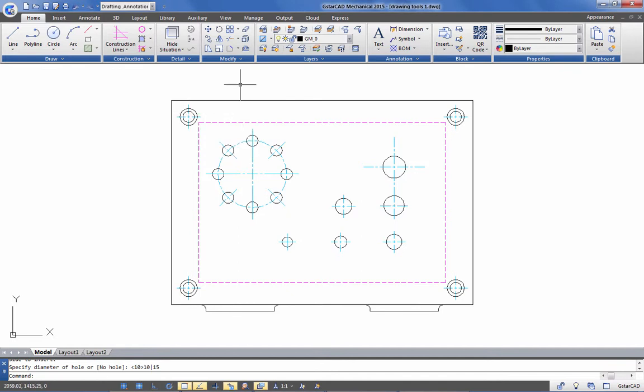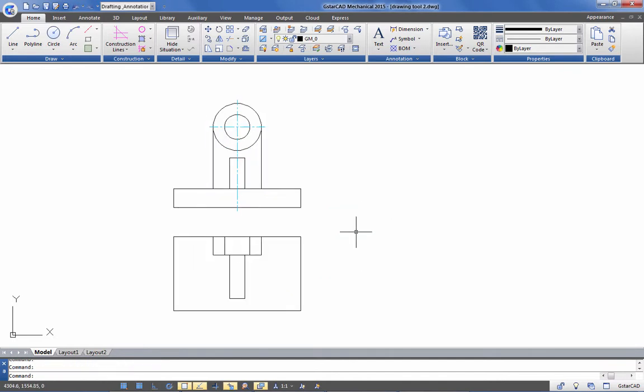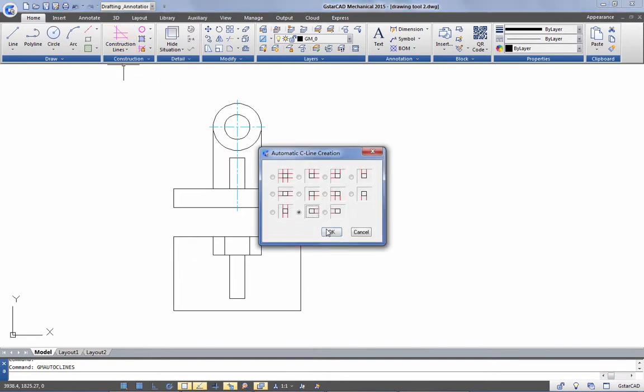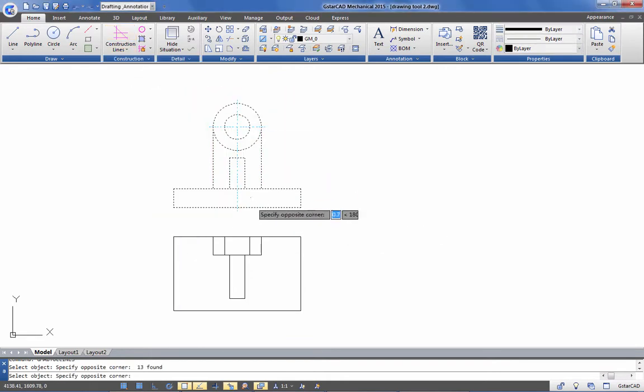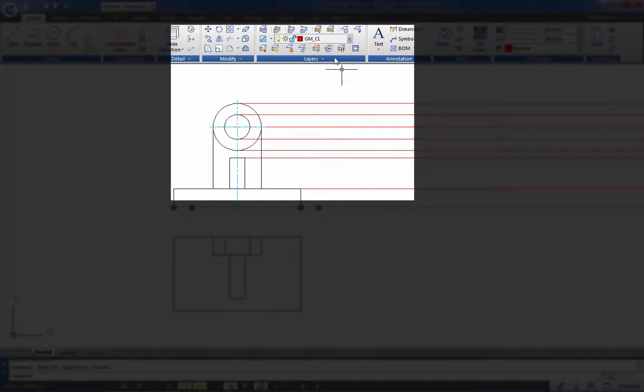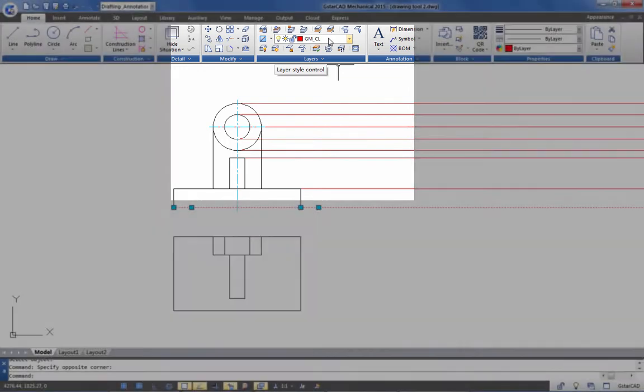Now I will show you another drafting tool called construction line. Construction lines are projected lines that help shape accurate geometry view representation. You could apply different construction lines or even automatically generate them. Notice that construction lines are automatically drawn on the same layer.